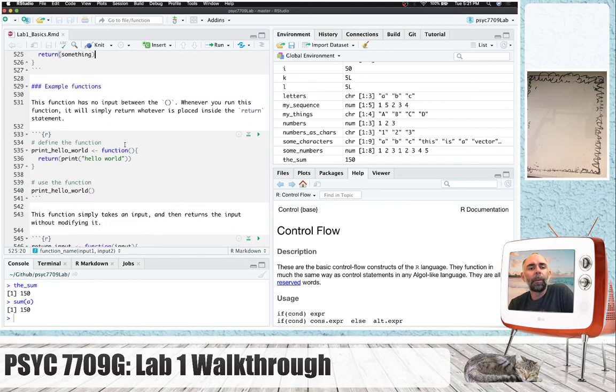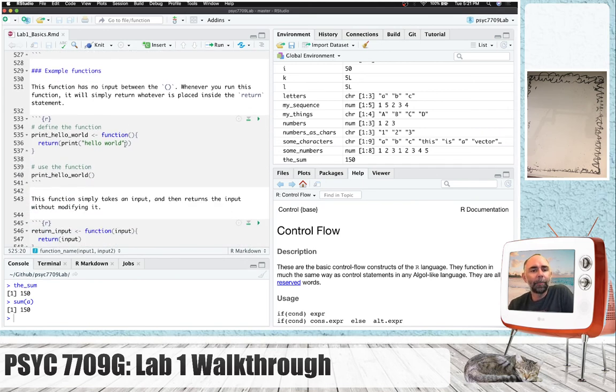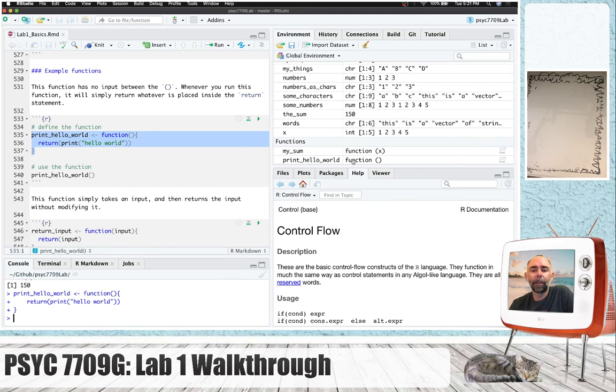All right, I want to show you some quick example functions just to get you thinking about how they work in R. One nice thing about programming languages, you can define your own functions and then reuse them all the time. So this one's called print hello world. If we run that, we get another function appears in here. And let's take a look at what it's doing. Well, there's no inputs in here. There's nothing between the parentheses. That's okay, you don't need inputs. So every time we run this function, it's just going to do the thing inside the curly braces.